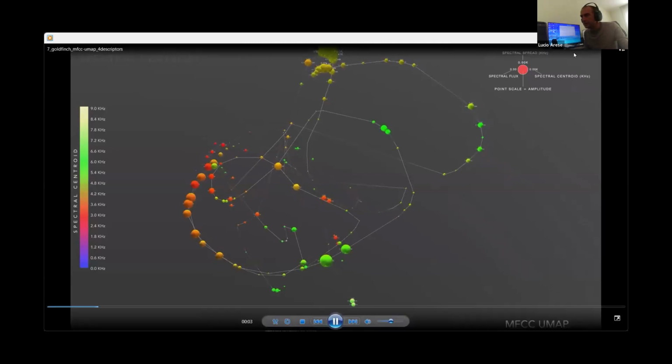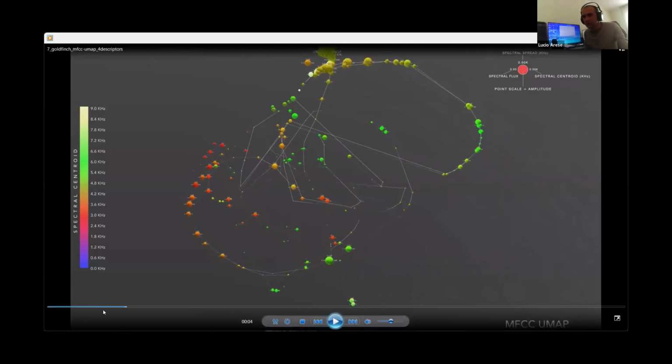Okay, and let me stop this for a second. This is a goldfinch, also another MFCC UMAP visualization, and you will be able to see how this vocalization is transformed in geometry into space. Also, this one is a very repetitive vocalization.